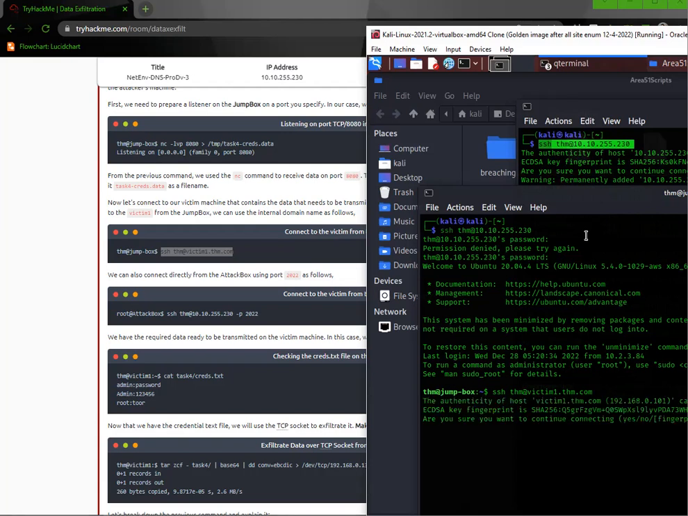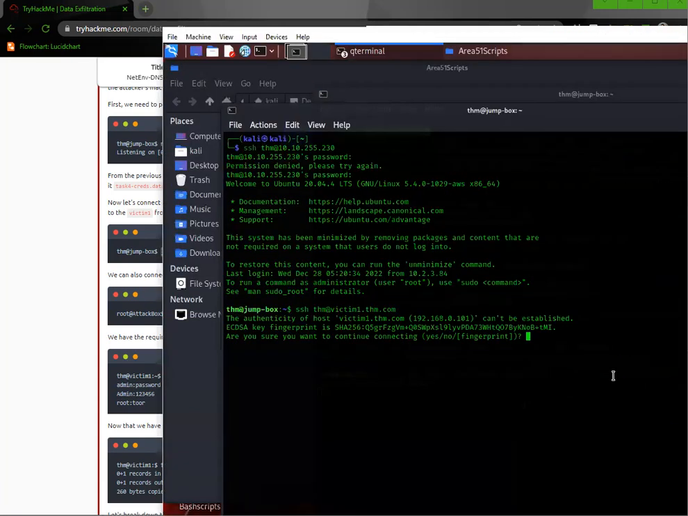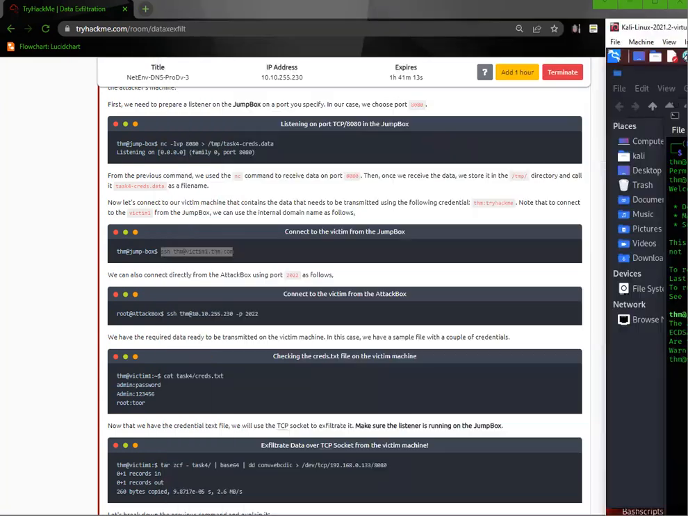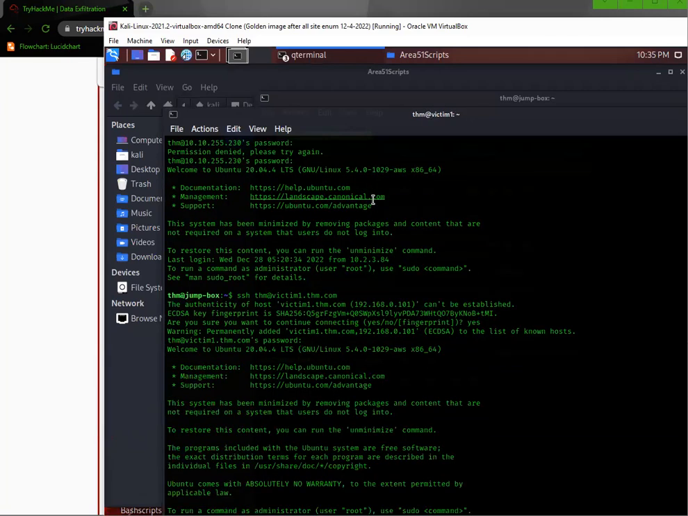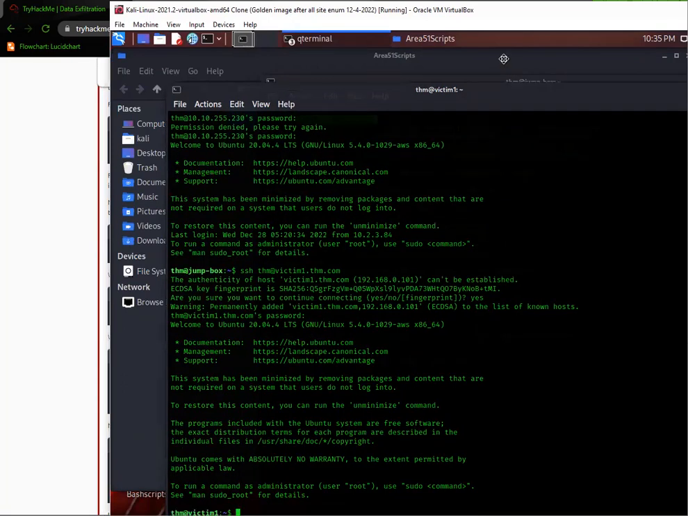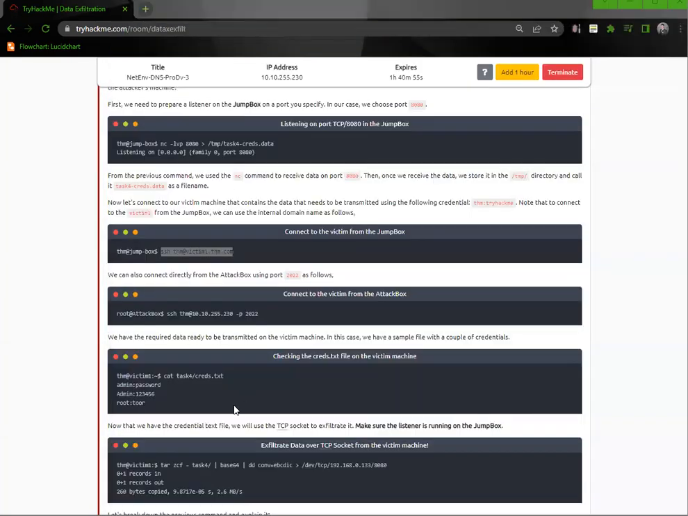So let's go ahead and SSH into this other computer. All right, it's asking for victim one's password. I'm guessing that's the same. I really hope so. Hope they don't change up the passwords here. All right, so it looks like we're in there, and you can tell because the name here says THM victim one.